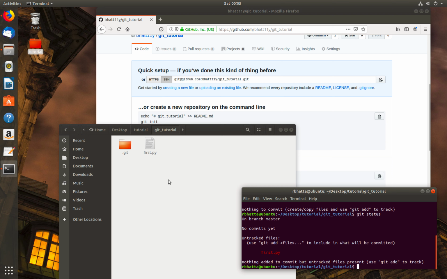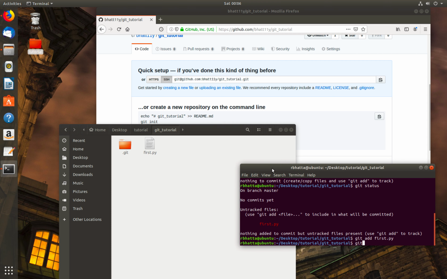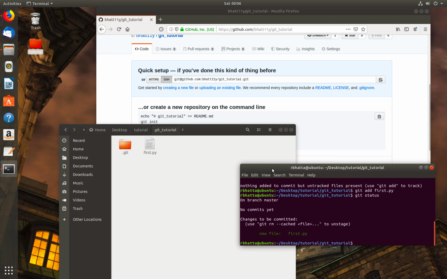So what we can do is we can add this file to the current repo. So for that you can type git add first.py, then check git status. So changes to be committed. So you saw that now that untracked file is recognized as a tracked file.